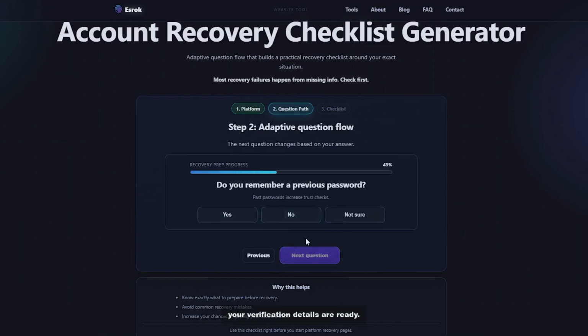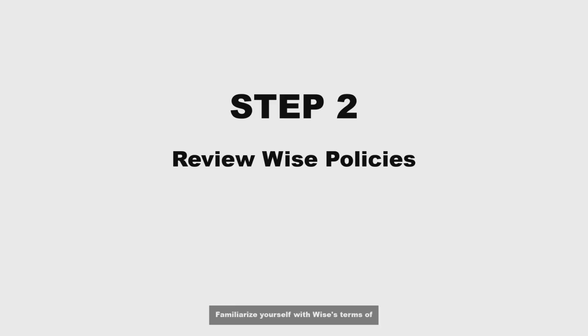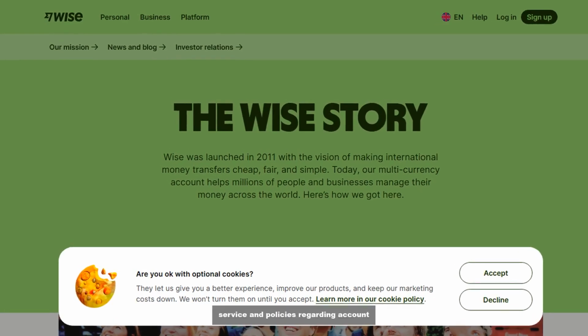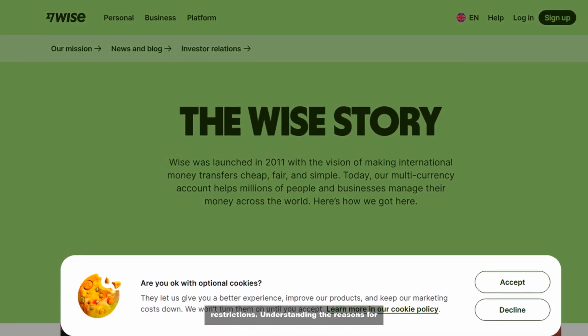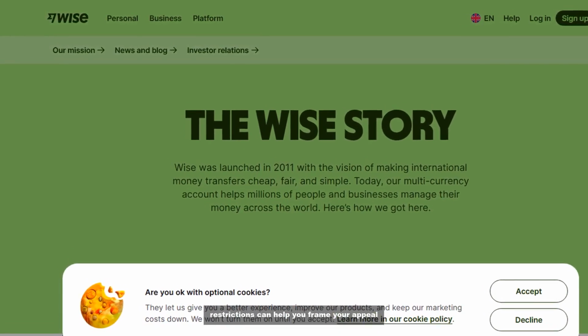Step 2. Review Wise policies. Familiarize yourself with Wise's terms of service and policies regarding account restrictions. Understanding the reasons for restrictions can help you frame your appeal more effectively.